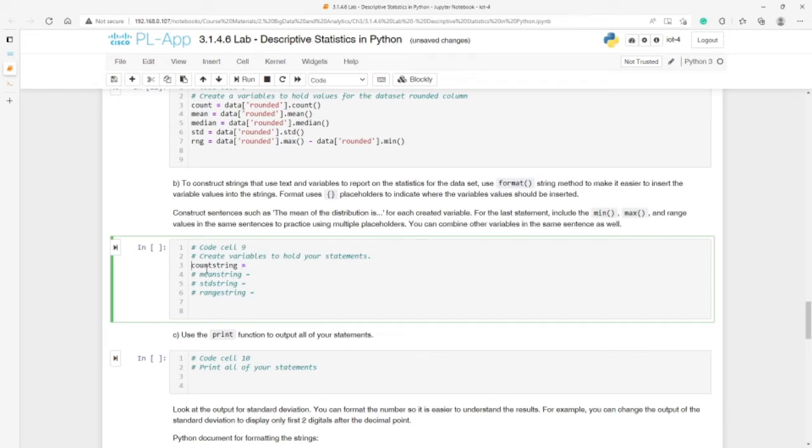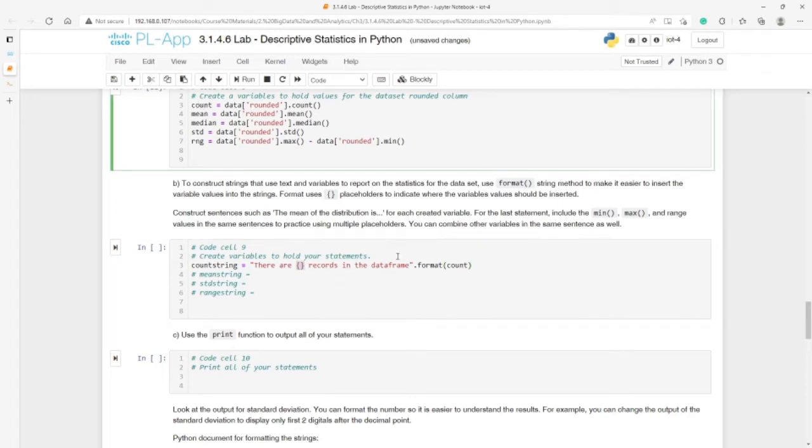So here for the count string, we can actually use the print in this way. Let's assume here there are, and then we put curly brackets, and then records in the data frame, and here we put format, and then we specify the count here. So the content of this curly bracket will be the count, which is already there. And this way is a good practice because we don't need to deal with the type of this variable here.